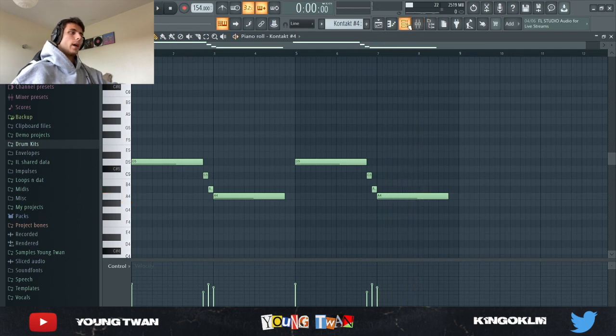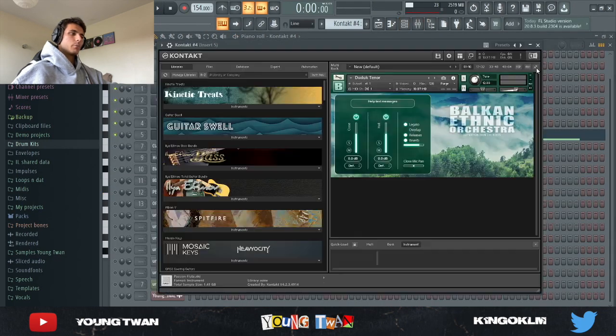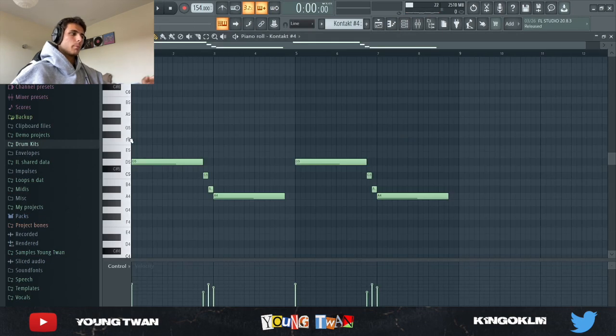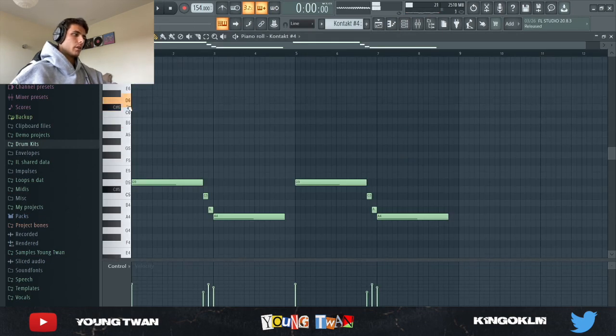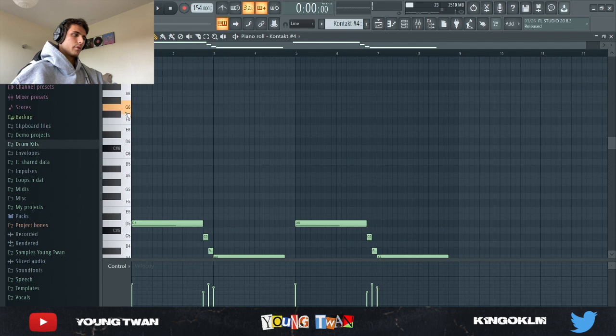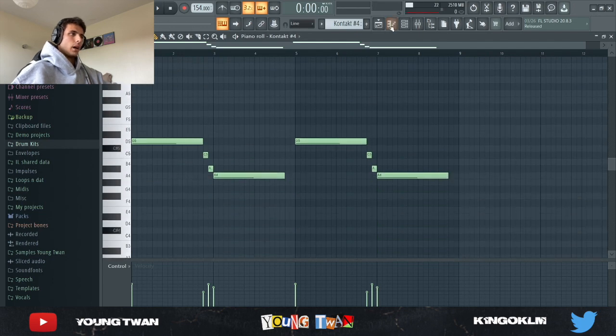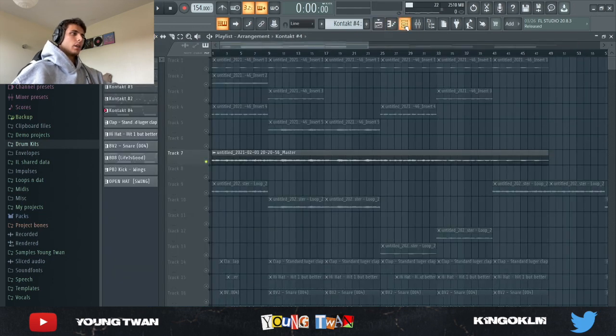Oh yeah, and the reason why I pitched it up in Kontakt was because I wanted it to be pitched up, but as you can see right here, it only goes up to these notes. It doesn't cover the whole sixth octave. So yeah, I had to pitch it up in Kontakt. So that's the whole sample.